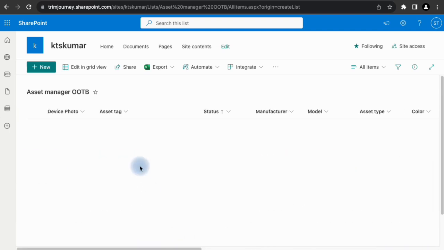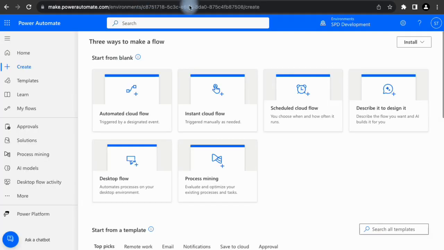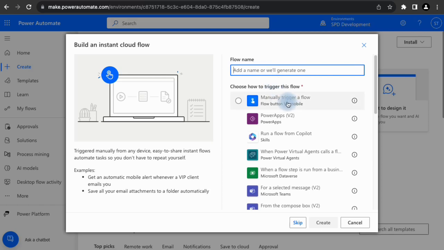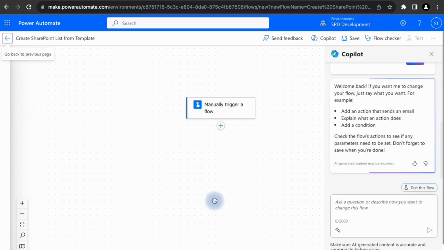Okay, so the same thing we are going to do with Power Automate. So let's move on to the Power Automate screen. From here, I'm going to select the manual flow. So selecting the instant cloud flow, and here just select manual trigger a flow, and I'm going to give it a name, create SharePoint list from template. Then click on create. Now we have the flow in a new version. Okay, so let me just hide this copilot.